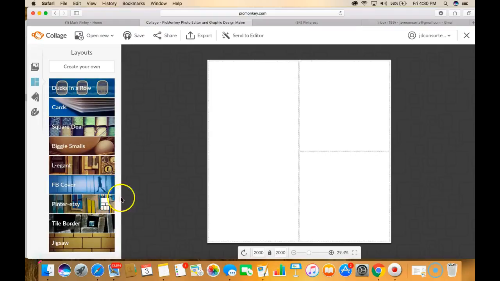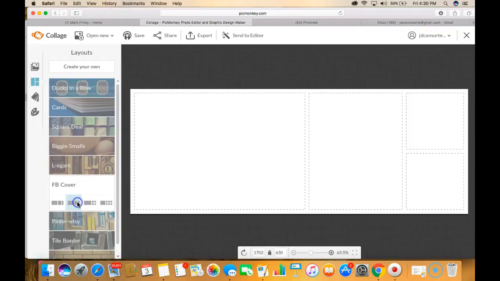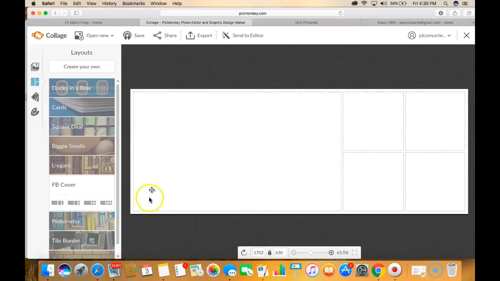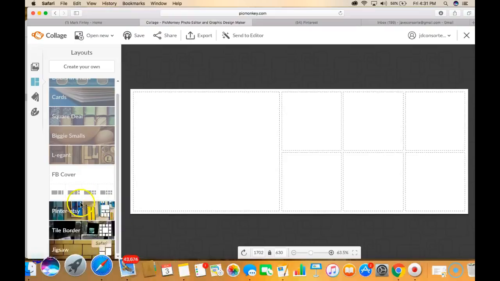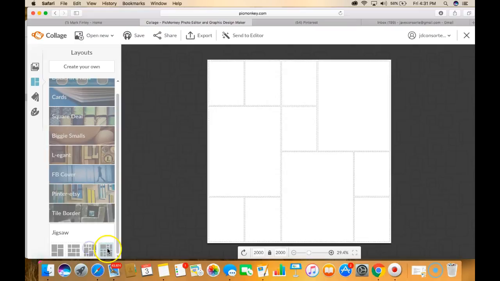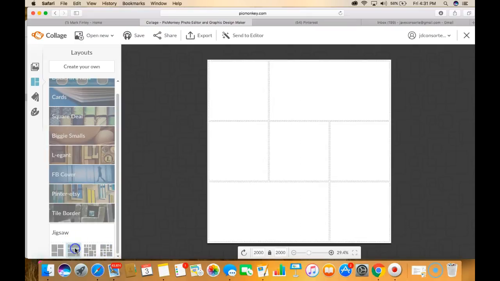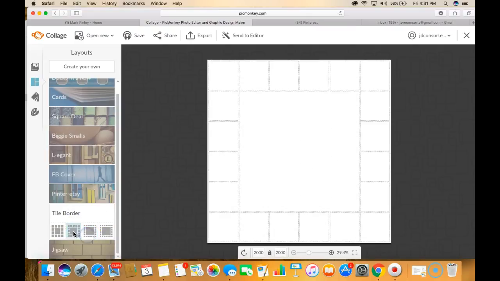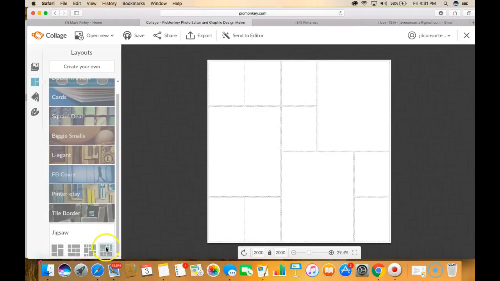Sometimes people like to use collage for Facebook cover photos. So you may click on that and it will give you different layouts. If you have many pictures, the collage with many picture options is what's for you. You can also use the jigsaw. This one is for Instagram. This is very nice. Or the tiled border. Again, this is all up to your preference.